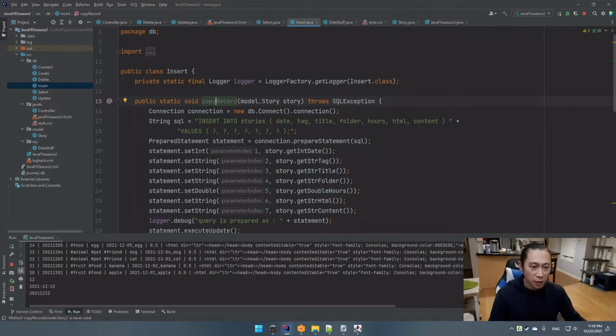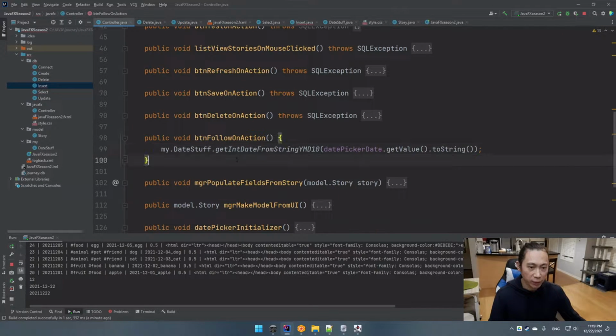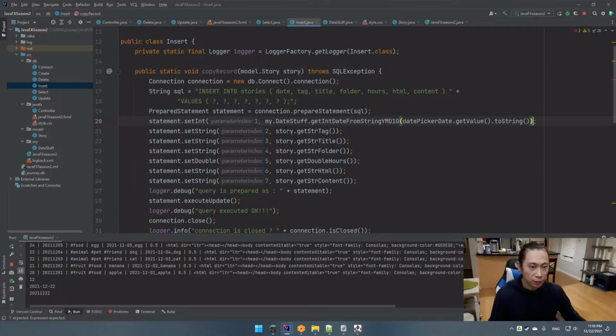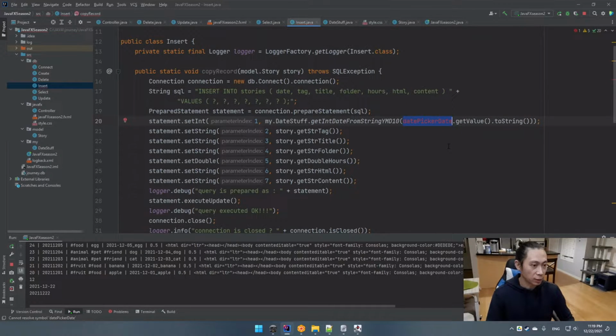All right, so here we need to do something. Everything is the same, but the date. We cannot use the old date because I want it as today's date. So I'm going to copy and paste whatever function we have here to there. Insert right here. Date picker date, datePicker.getValue(). The date picker date should be today's date. So then I'm going to do this.